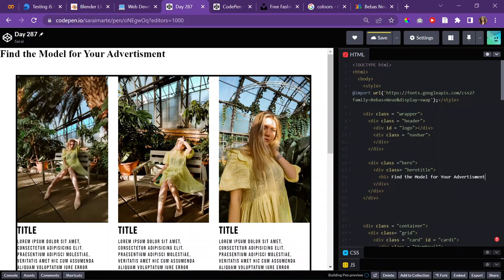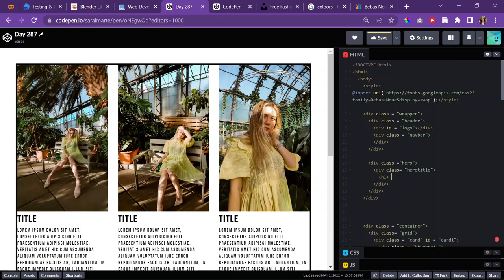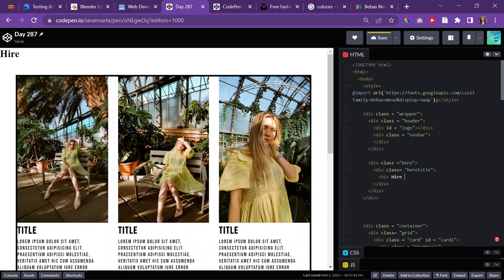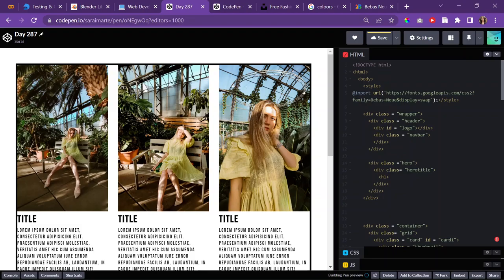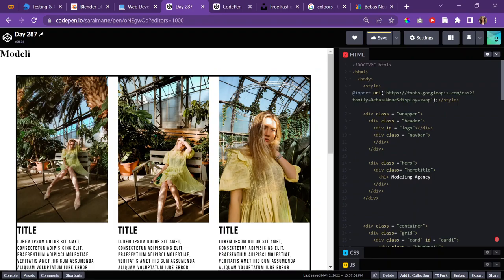I just don't want it to seem like they're people. Like, I don't want to say like book your model. Like, that sounds weird. That's like book a hotel, but like you can't book a person. Hire a model today. Hire a model today. Book a consultation. Hire the model of your dreams. That sounds so wrong. Hold on. I don't know how to word this. I think I'm just gonna say, I'm gonna say modeling agency, specializing in nature.